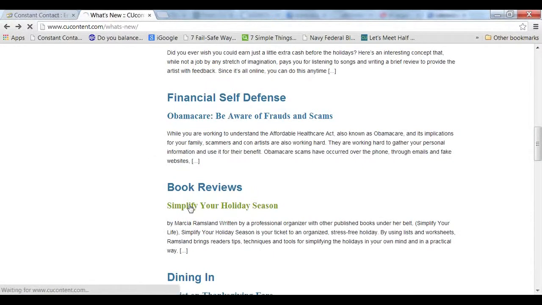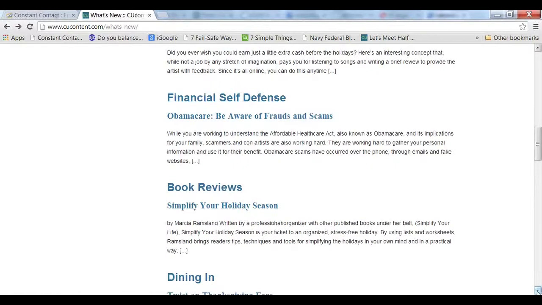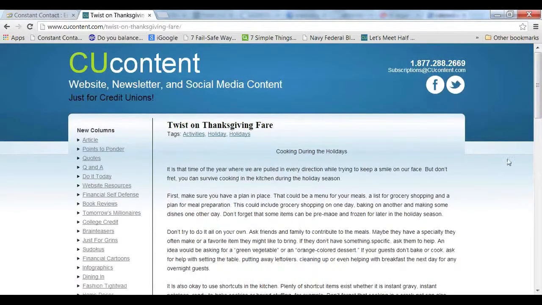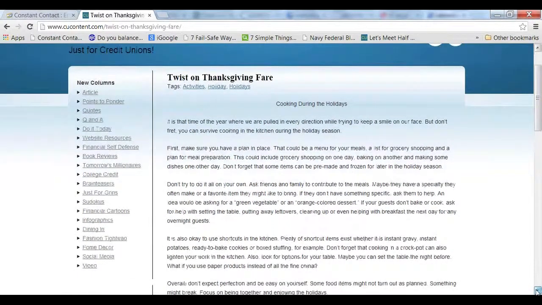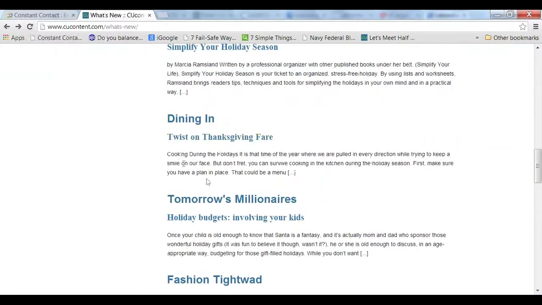Book reviews, we do a brief book review every month as well. Shows members that there are things they could be reading up on, financially related. If you look at the next one, it's Dining In. This is a recipe as well as some information. Going into 2014, these will be recipes that can be cooked for a family of 4 for under $5. So again, there's that financial tie-in there.